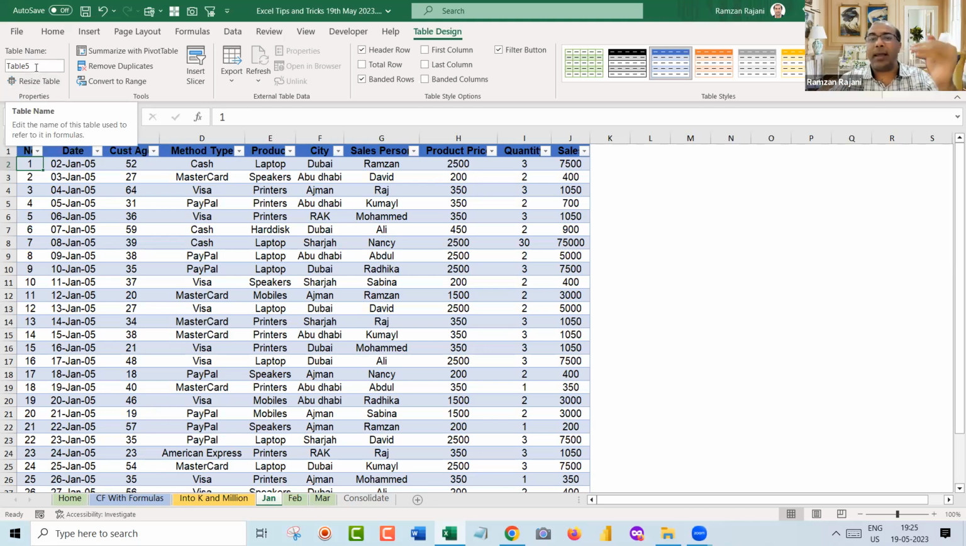He didn't take table name 1 because a few minutes back I was trying this. So it took table number 1, 2, 3. Now when I converted, it took table number 5. When you practice, in your file, it will be table number 1. So this table number 5, he took by default.